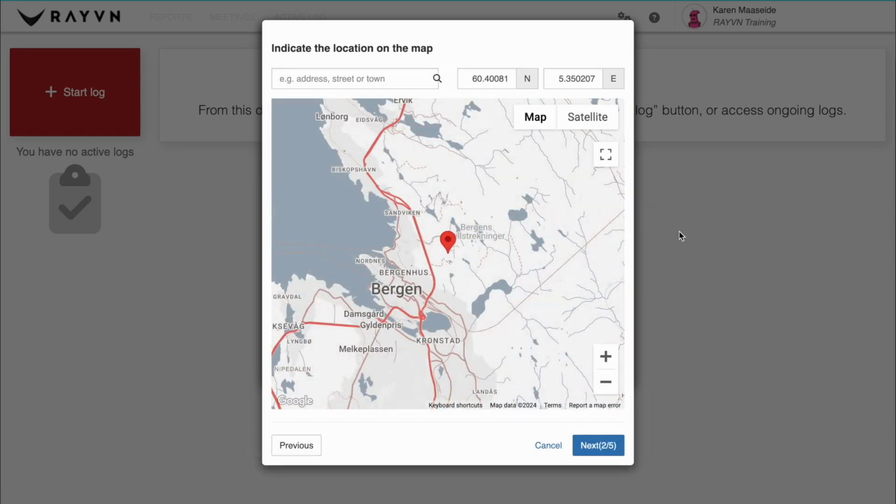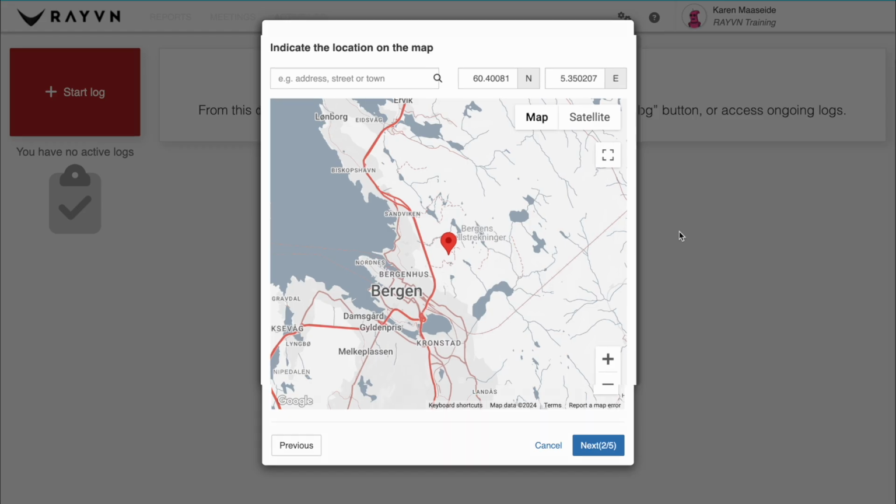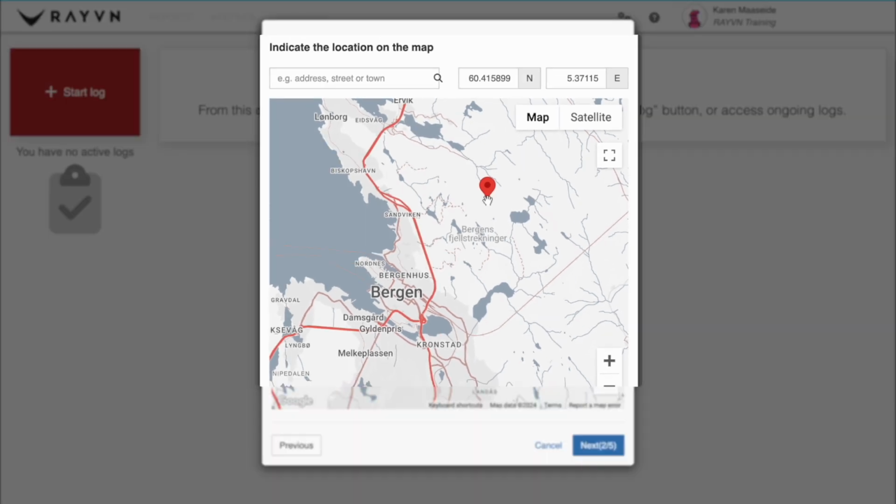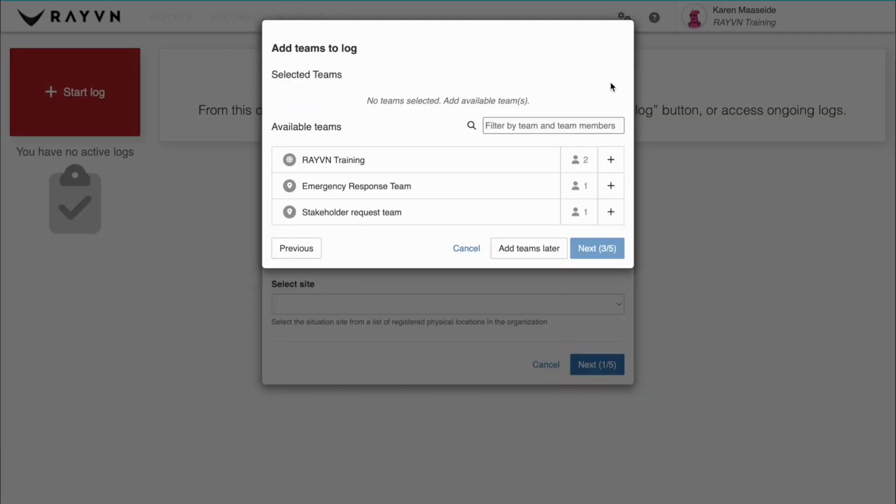In step 2, we're presented with a map. Here, we can set a position for the specific event, either by searching for an address, entering coordinates, or clicking directly in the map. The map will be visible to all participants in the log, and this position can be changed during the event. The map is optional to use. If you have chosen to hide the map, RAYVN will automatically skip this step. We've already written the notification we want to send out.